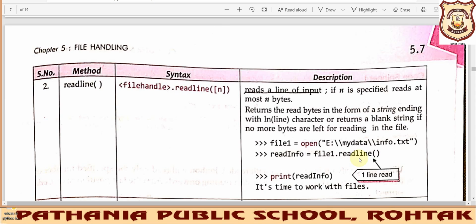The read function was allowing you to read the file entirely or the n bytes that you specify. The readline function will allow you to read the file line by line, and if you specify n here, it will allow you to read n number of bytes from that specific line of the file.